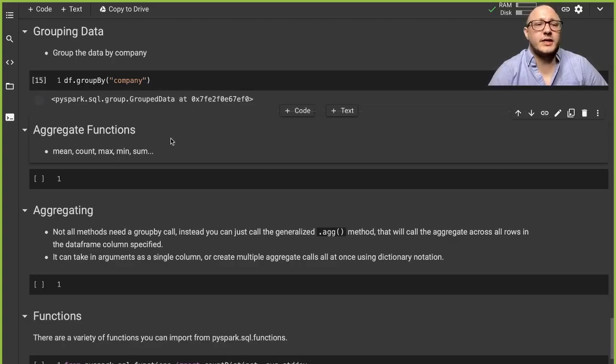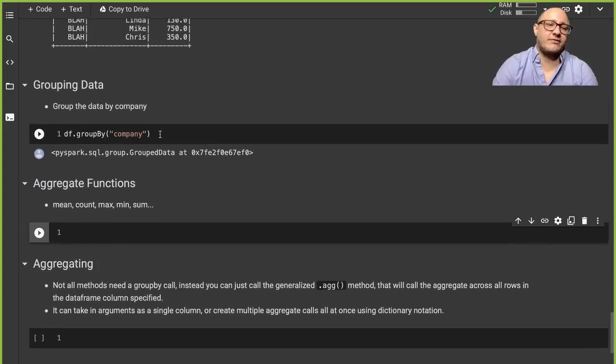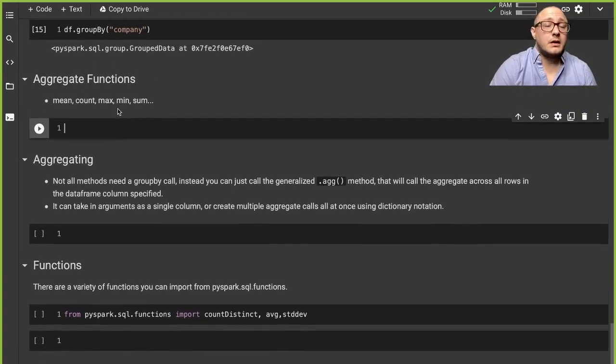We have to use an aggregate function in order to get anything useful from this. Aggregate functions are something like mean, count, max, min, sum. There are many other aggregate functions, and we can even make up our own functions later on. But for now, let's just use these as some example cases.